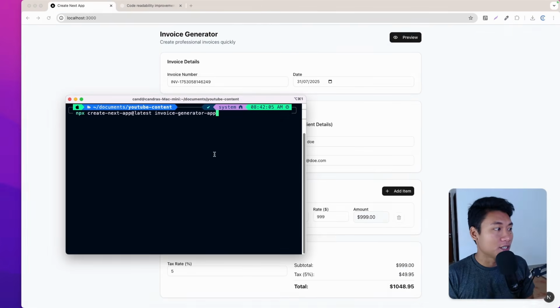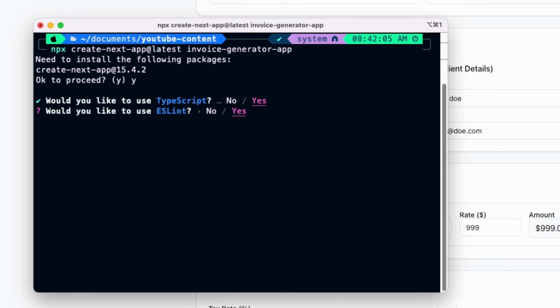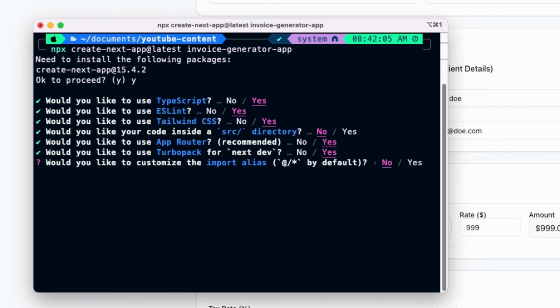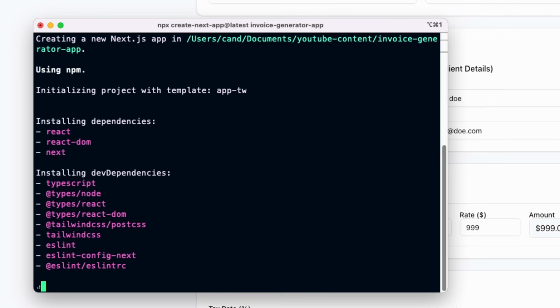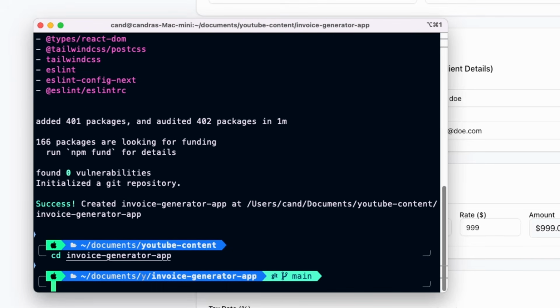All right, so let's generate a brand new Next.js application. I'm going to call this Invoice Generator App. Let's hit enter. TypeScript, absolutely, I'm going to say yes, then yes. Tailwind CSS, yes. Source directory, I'm going to say no. App Router, yes. Turbopack, I'm going to say yes. Import alias, I'm going to say no. Okay, so now let's cd to the Invoice Generator app and open it in Visual Studio Code.